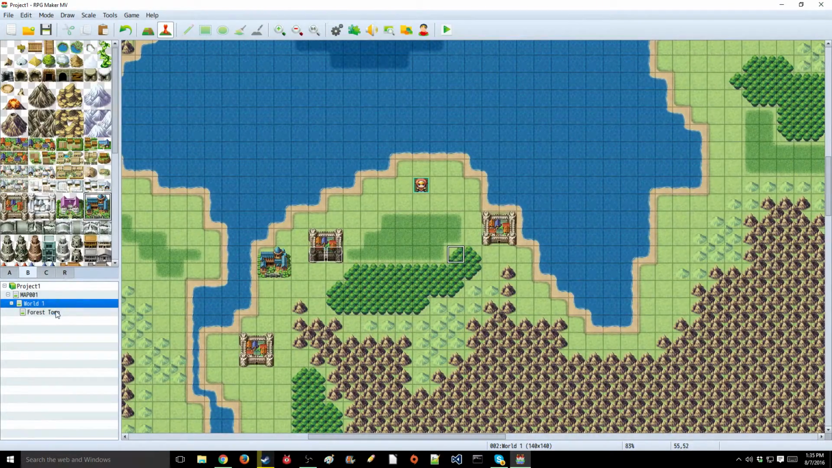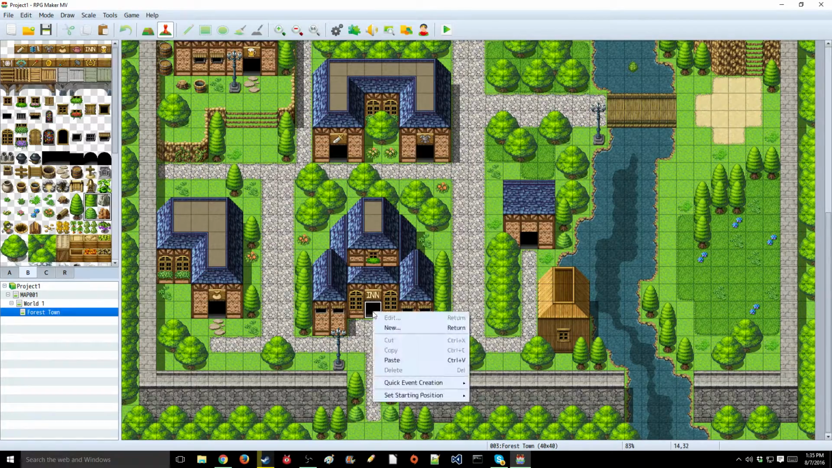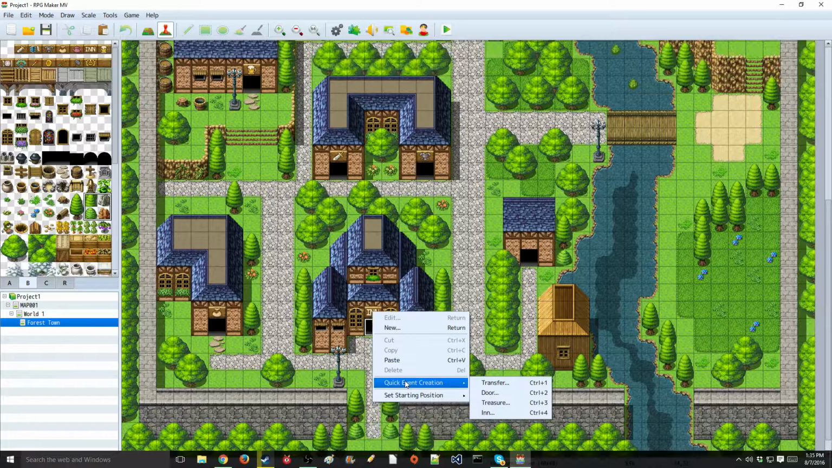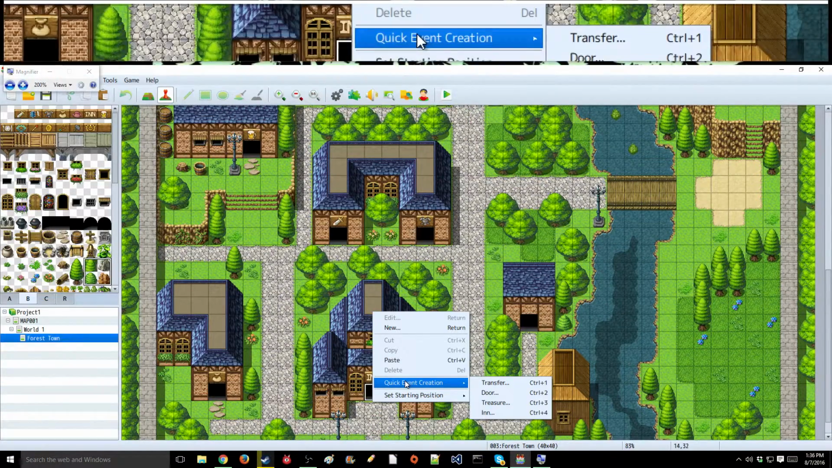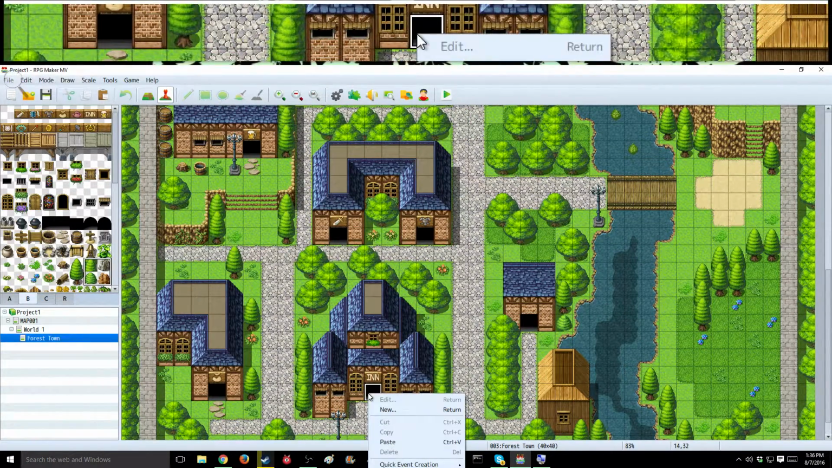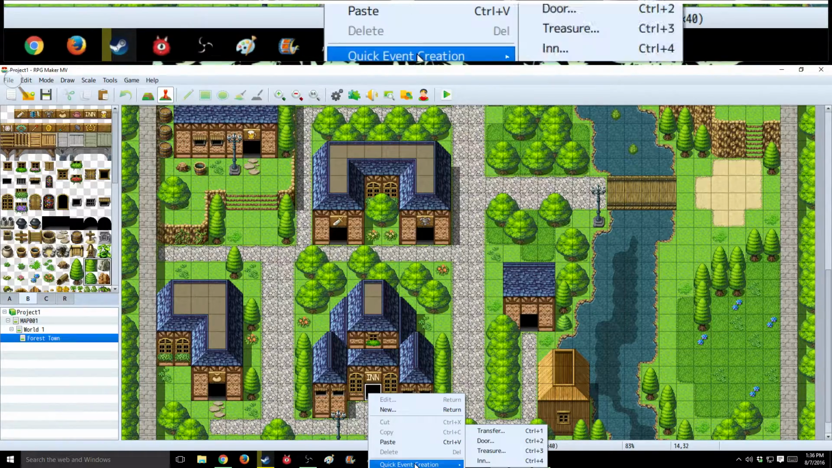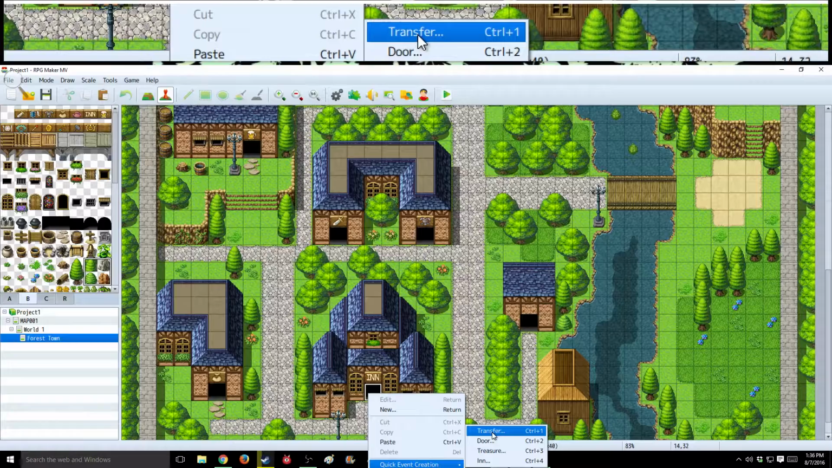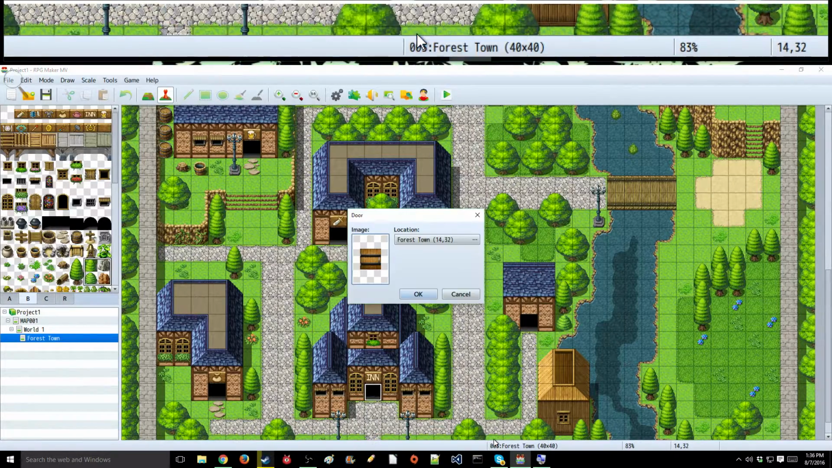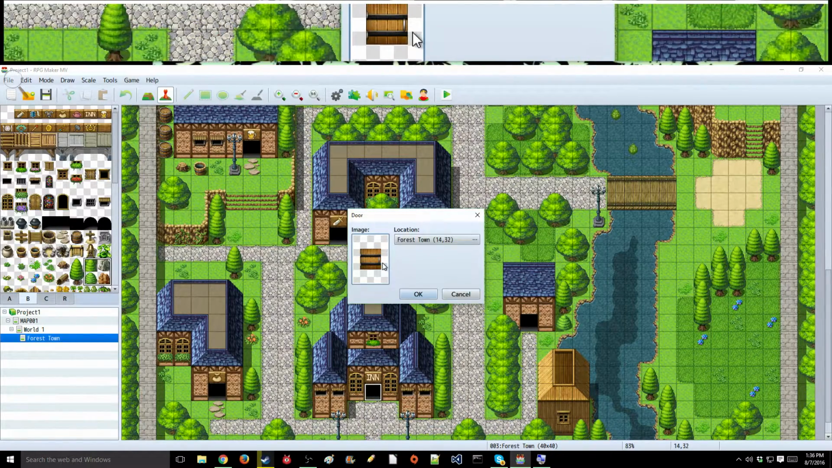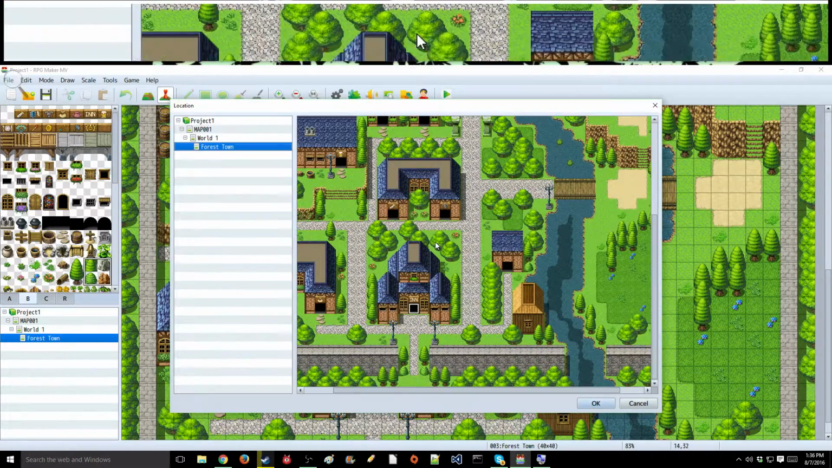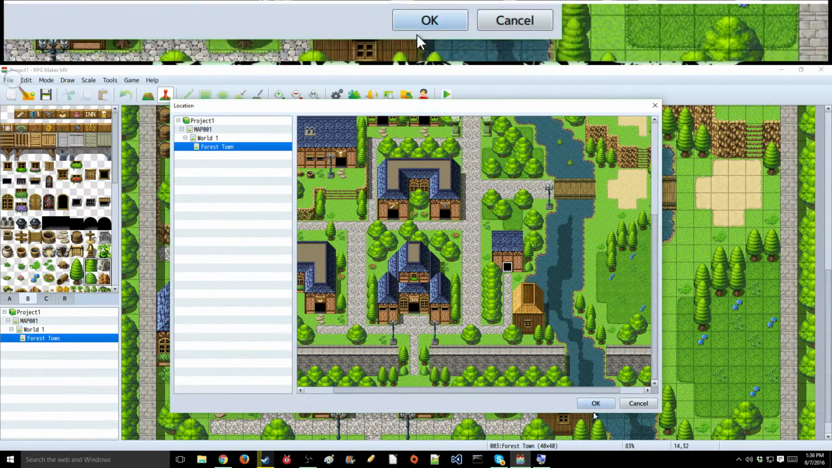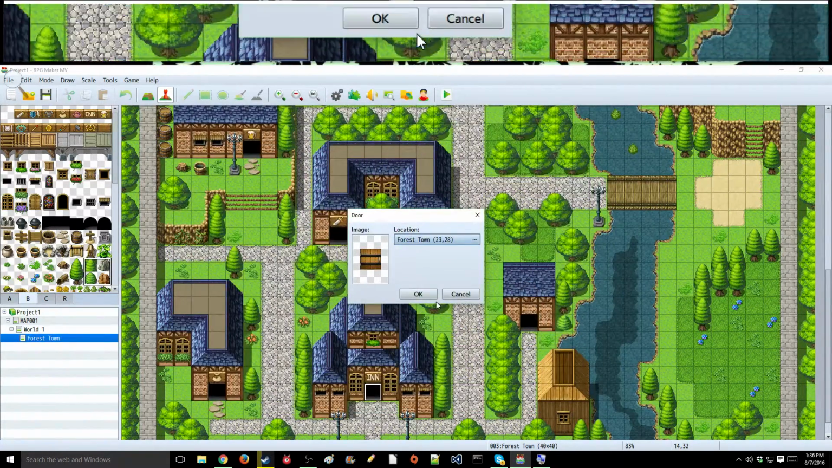Now, there is a nice shortcut to this. You can right click, quick event creation. Let's turn on my magnifier so you can see this better. So again, I right clicked on this tile. I'm going to say quick event creation. And we can do transfer. We can say door, which will actually put a door image, as you can see right here, and tell it where we want it to go. If we want them to, I don't know, teleport here for some reason. And now there will be a door.